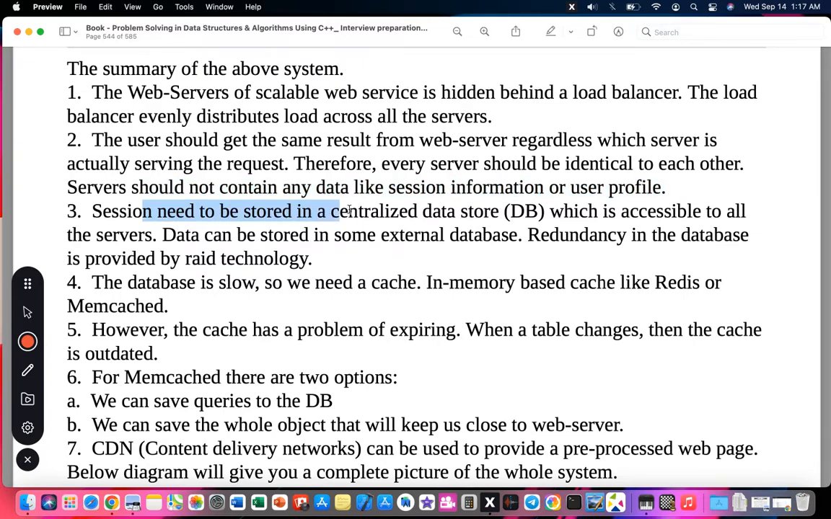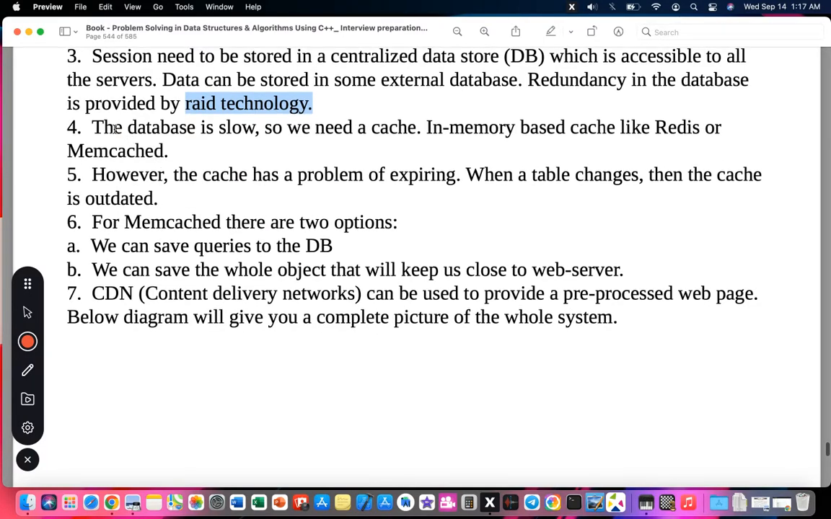Sessions need to be stored in a centralized database, which is accessible by all servers. Data can be stored in some external database. Redundancy in the database is provided by RAID technology, maybe RAID 5, right? The database is slow, so we need a memory-based cache like Redis or Memcached.